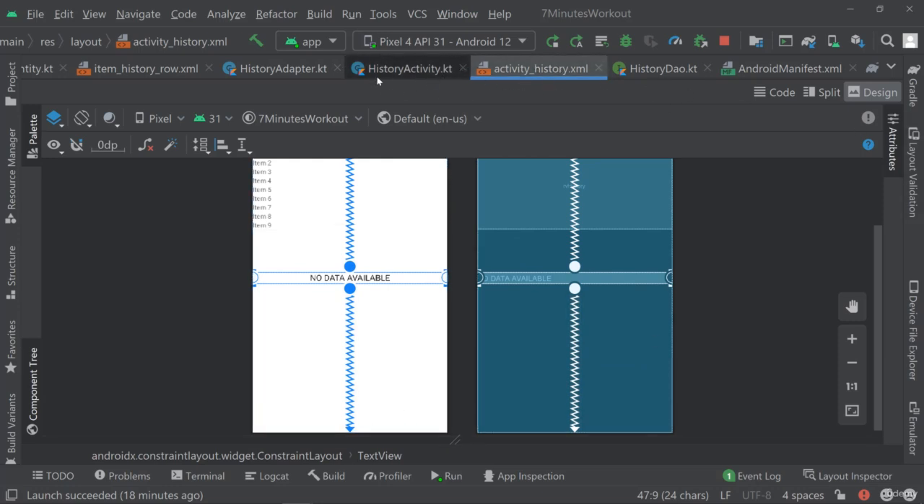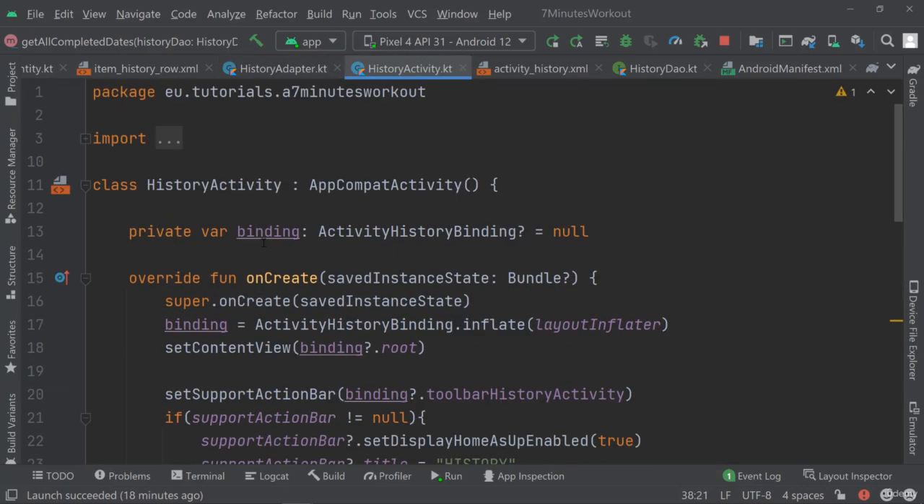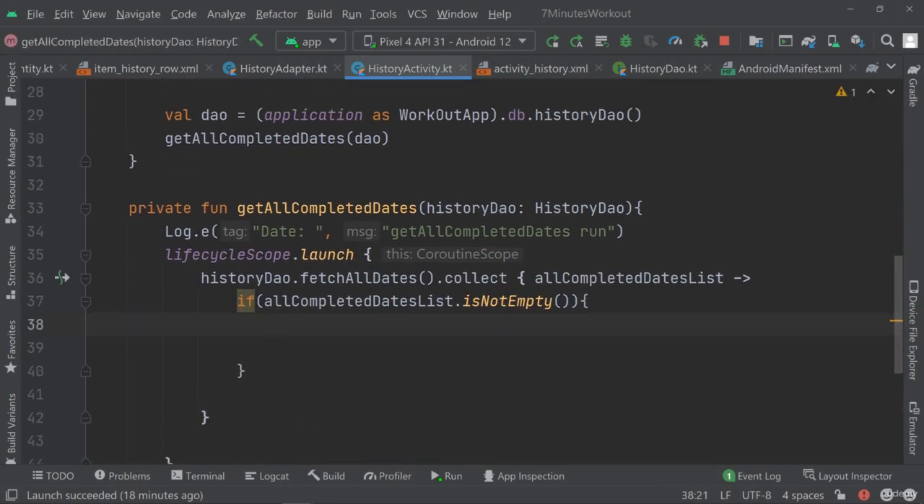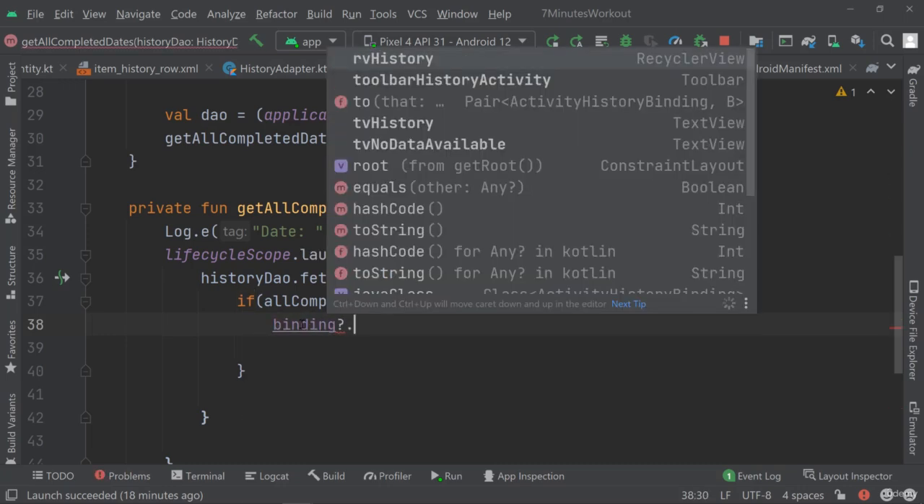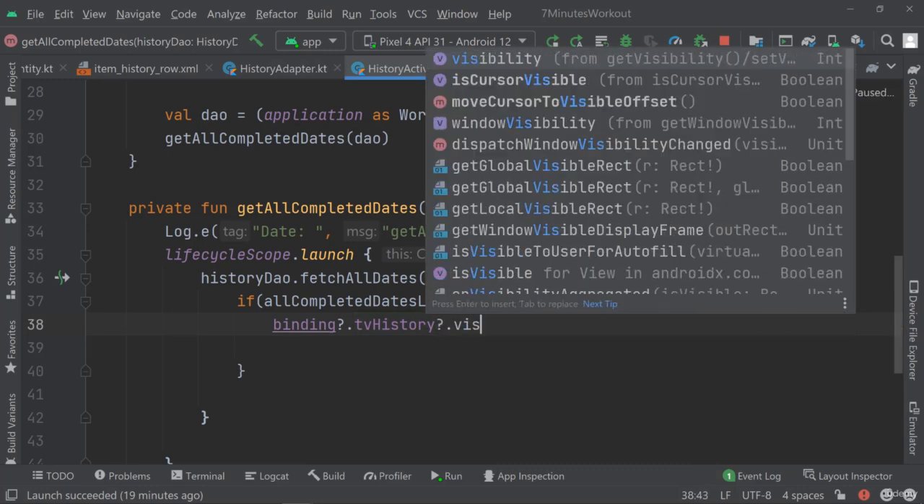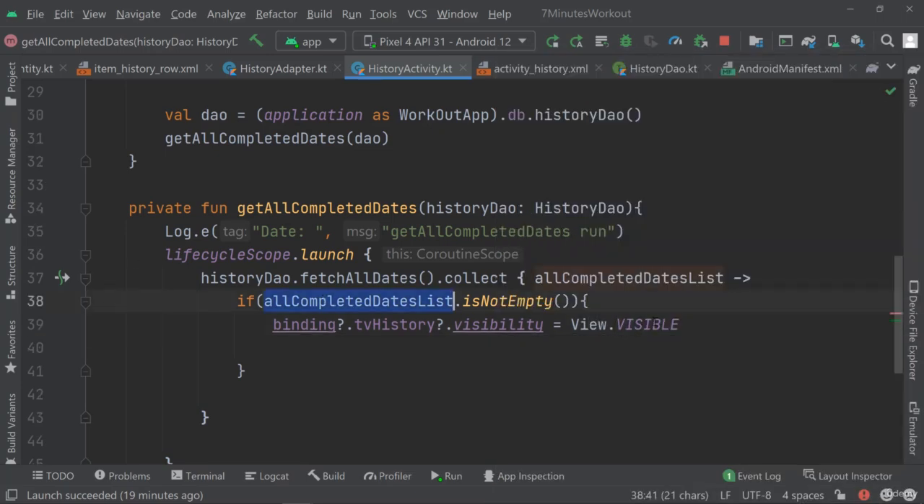Okay, so now let's use this activity history XML file inside of our history activity KT file, because now we can use this binding object to access the properties in our XML file. So to access the text views. So let's do that. Let's access our text view history here, which will be binding.tvHistory. And I'm going to set that to be visible. So visibility, well, View.VISIBLE. Because if we have any data, we want to make it visible. If we don't have data, we want to make it invisible.